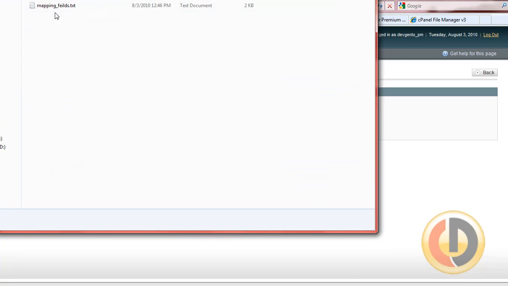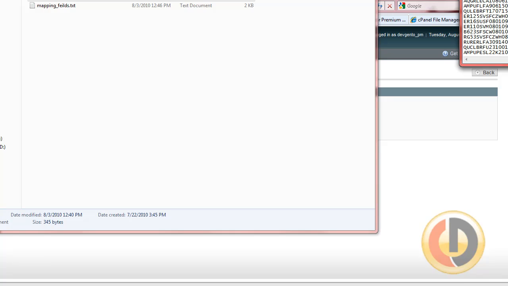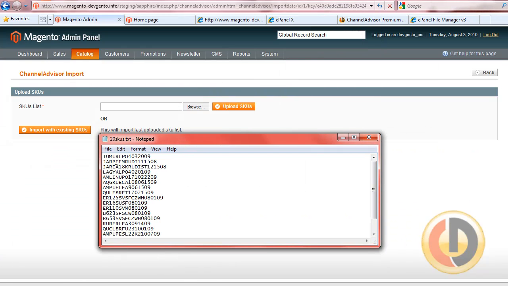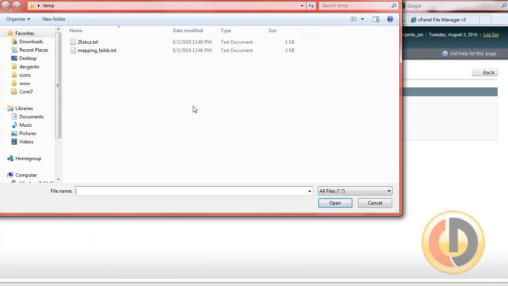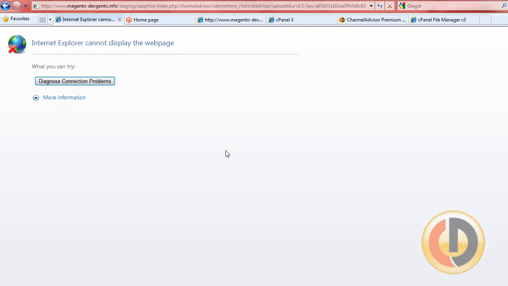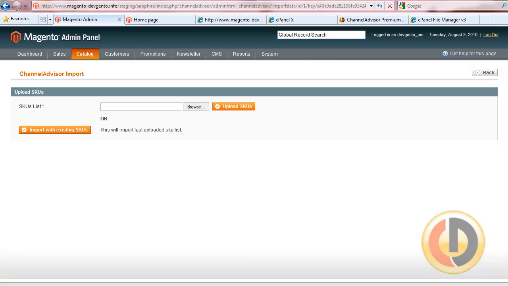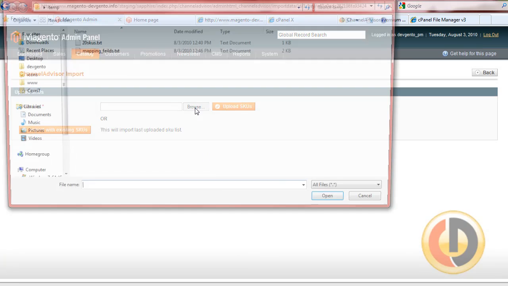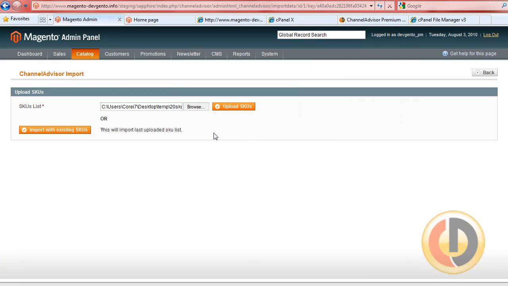So your products can be in a simple text file. Like this example, we're just going to put 20 SKUs in here in a text file, one SKU on each line. Very simple, very basic, and it has to be in this format, TXT. It's always a good idea to save this stuff in Notepad, save it, and then you can browse. Here we've got 20 SKUs. We're going to upload our SKUs. Here we're going to browse for our file, choose 20 SKUs, and upload.